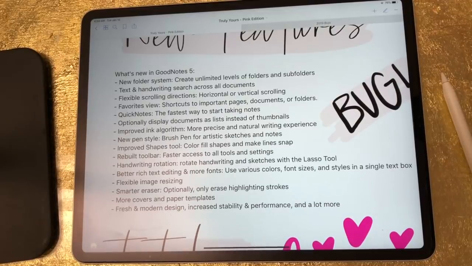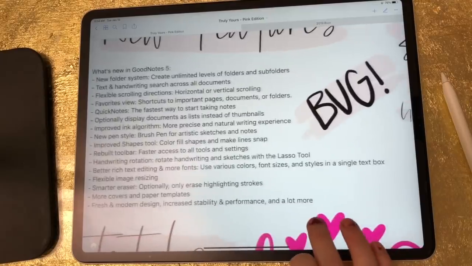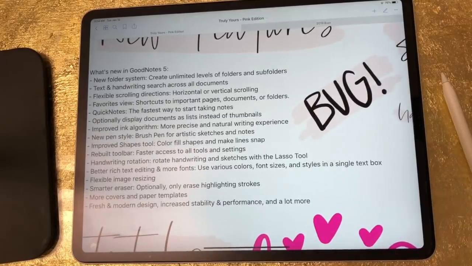It's got better rich text editing and more fonts, so you can use various colors, font sizes, and styles in a single text box, which is a game changer because in all of the digital planning groups, one of the most common complaints I've seen for GoodNotes is that you could not use custom fonts in GoodNotes, but now you can.